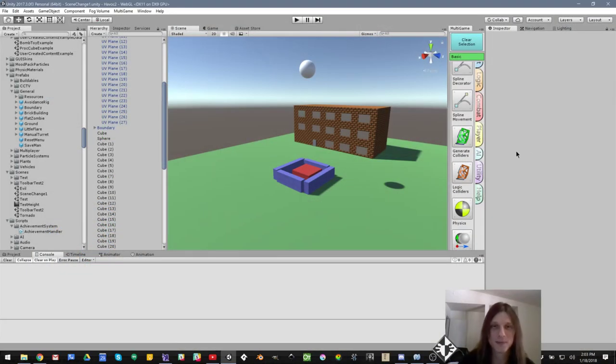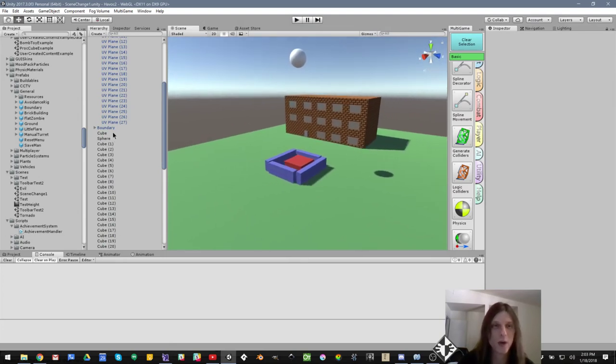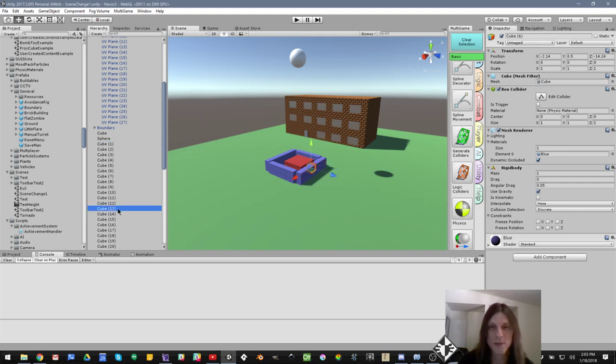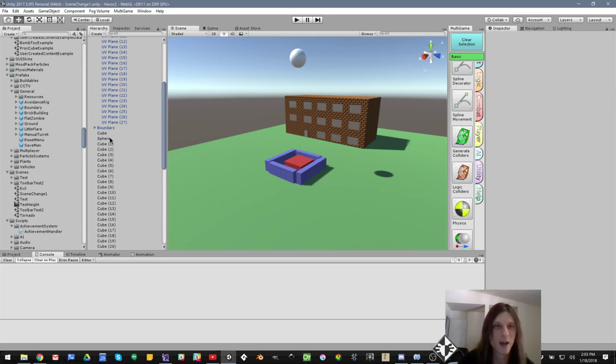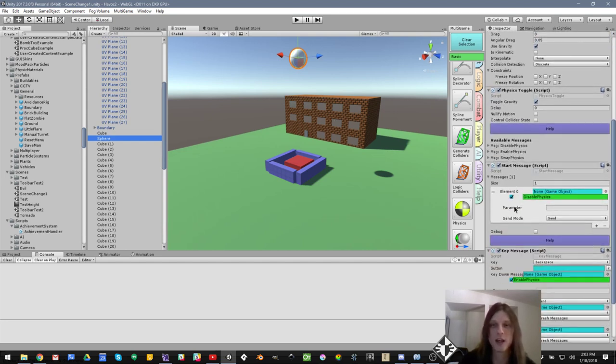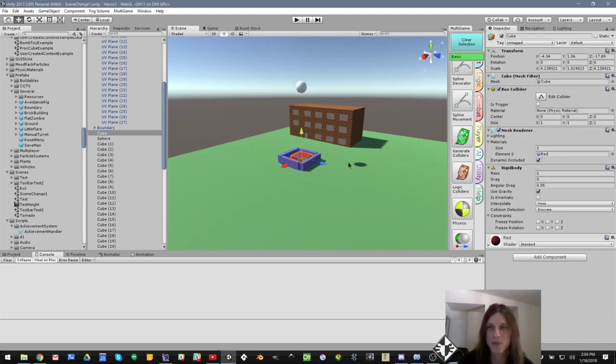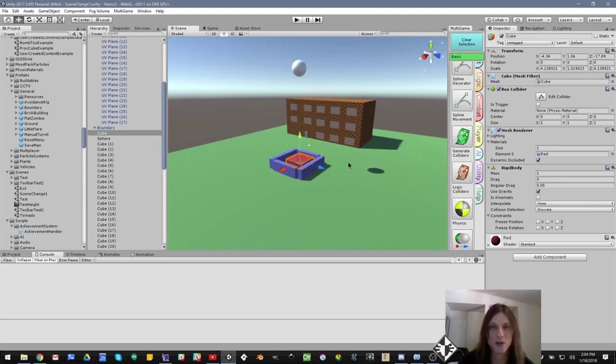So let's get started. I've already set up a simple example scene. We have some cubes here. These are just cubes with a rigid body. We have a sphere which is going to drop onto the platform. I have set it up using a physics toggle so that when I press backspace, it will drop from the air and fall onto this platform, the red platform here. And then this cube platform is what we're going to add our logic to.